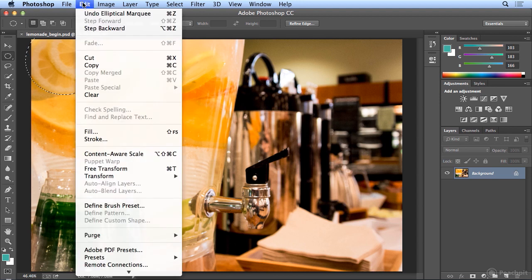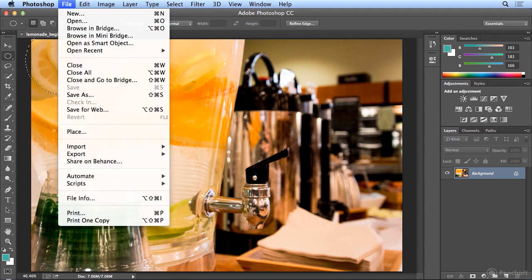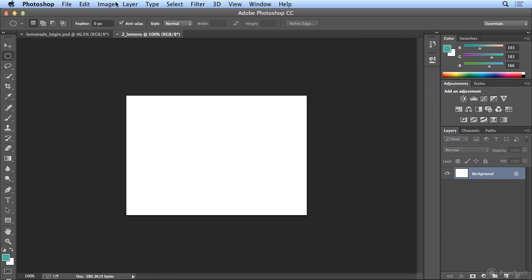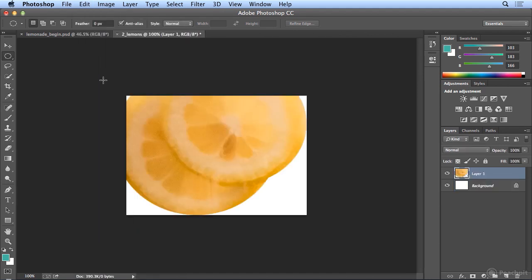So I could choose Edit, Copy, File, New, 2 lemons, and click OK. I will paste, and there are my 2 lemons. Now this doesn't have the detail I'm looking for, but just an illustration on how I use selections and add to selections to get 2 elliptical selections that are aligned the way I want them to by using that spacebar trick.